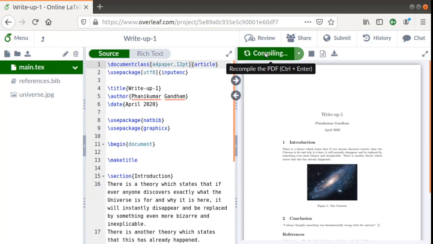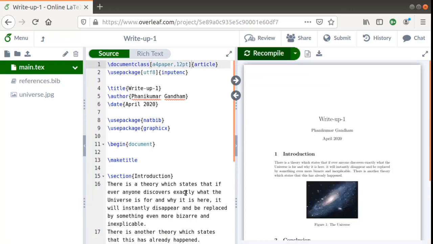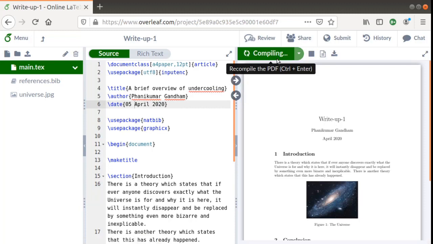Okay, and I recompile, and the paper size is now reset to A4. Now we can change the title of the document here, and I want to illustrate a literature survey on a topic called undercooling. So I would say a brief overview of undercooling. Okay, and we can keep the date as we like, and you could see that immediately on the pane on the right hand side, the PDF overview.